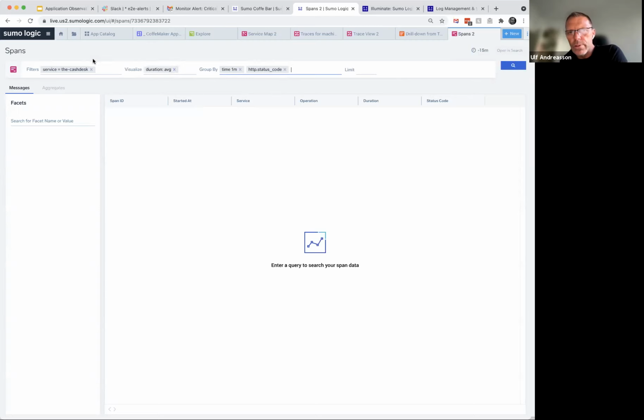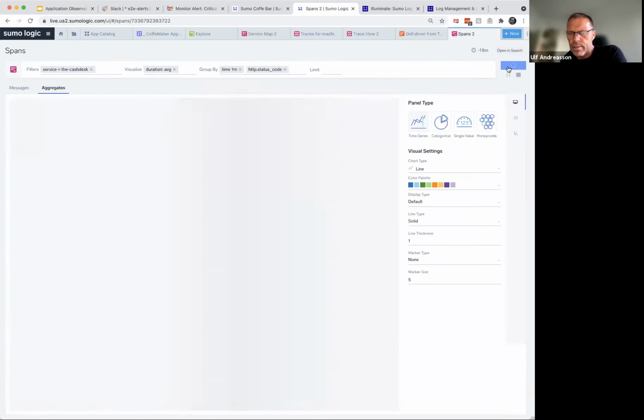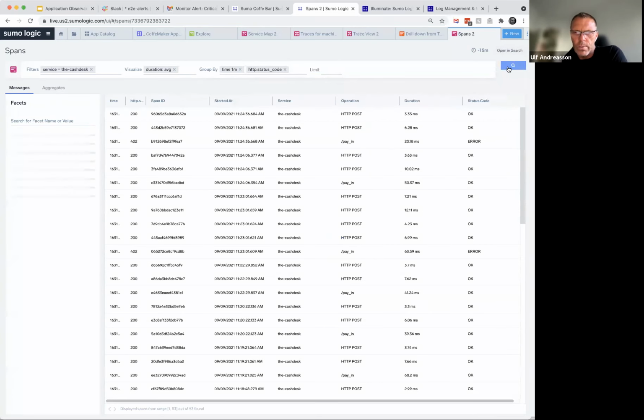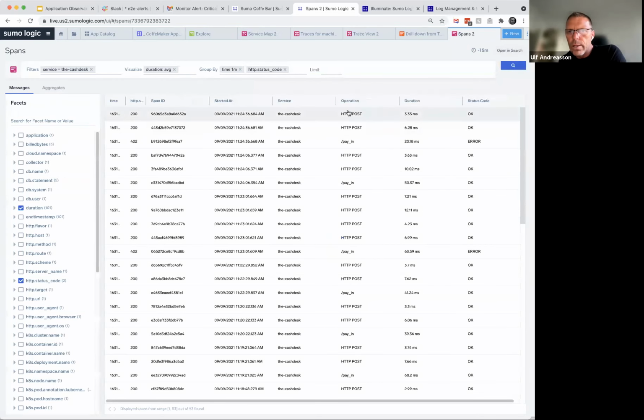So the beauty with this is that this is almost like the search language in Sumo. And in fact, it is the search language in Sumo. You'll see in a second. So here are the different durations, the different status codes divided by the operation, and we're looking at the cache desk. You see the span IDs and all these kind of things, and you also see it here, right?